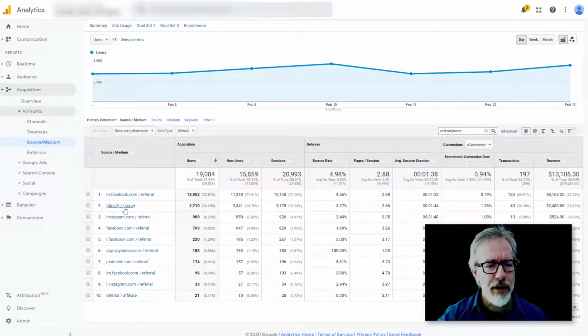Here is the other example for the kind of traffic that you don't know anything about at all, and that is direct traffic. This happens when someone bookmarks the page and then later clicks the bookmark. It happens when someone copies the URL from somewhere, and it's not a tagged URL, and you paste it into another browser window. That would all be direct traffic.